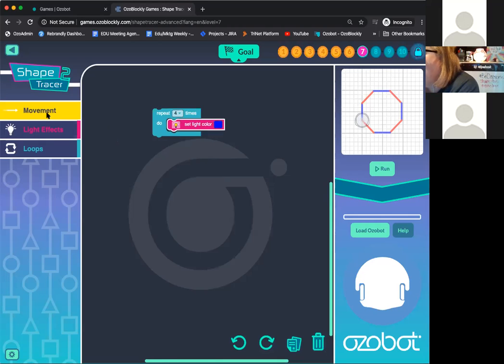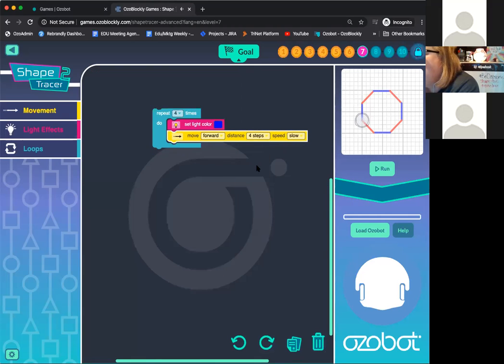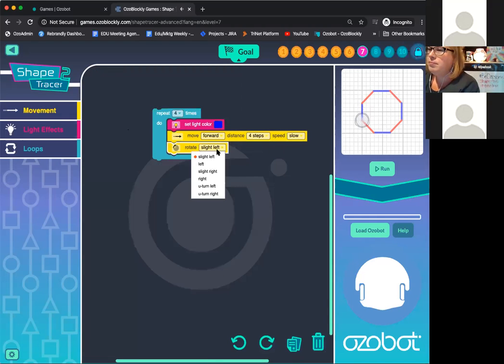And it's going to move forward. It's not quite 5, let's try 4. We're going to try 4 steps here, and then it's going to rotate. Again, this is not a 90-degree angle, so we're going to have it rotate slightly right.